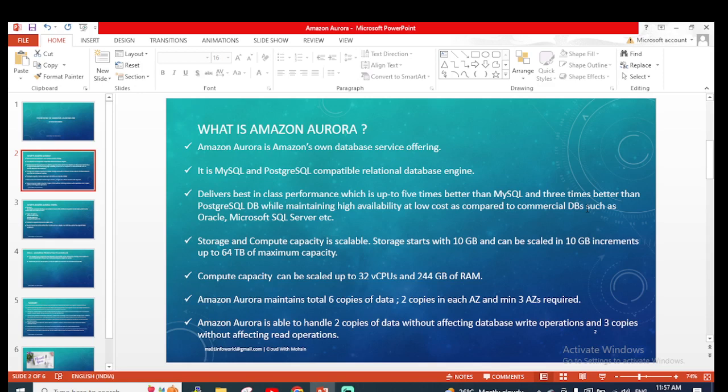Talking about storage and compute capacity, both are scalable. Storage starts with 10 GB and can be scaled in increments of 10 GB, up to a maximum capacity of 64 terabytes. With respect to compute capacity, it can be scaled to 32 vCPUs and up to 244 GB of RAM.